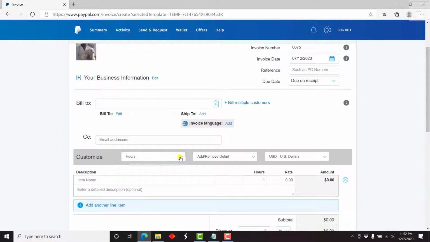Since we're working on maybe an hourly contract, then we'll leave this as it is. But if you wanted to change that to anything else, a quantity or amount, then you can do that. Then you can add or remove a detail, maybe any of the options available. You can do all that. And then you can finally change the currency that you need to receive this in. If your client is in a different location, then ensure you choose the correct currency.